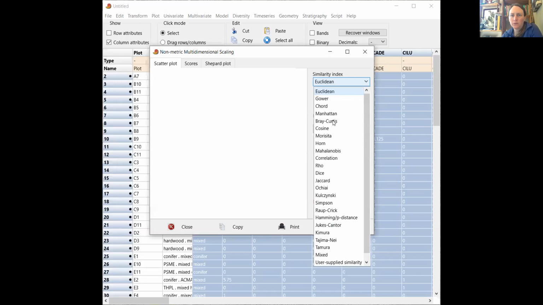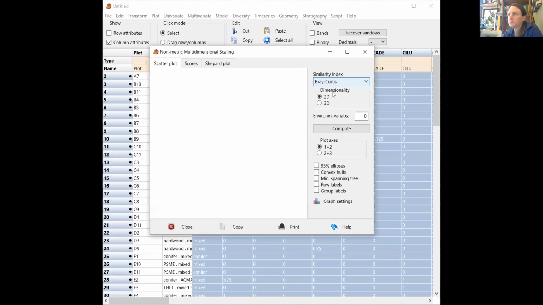Look at all these different, oh my goodness. We're going to go with Bray-Curtis. And then we're going to pick a two-dimensional solution to start with. We don't have any environmental variables at this point, so we're going to keep that at 0. We're going to add convex hulls and group labels, and we're going to hit compute.